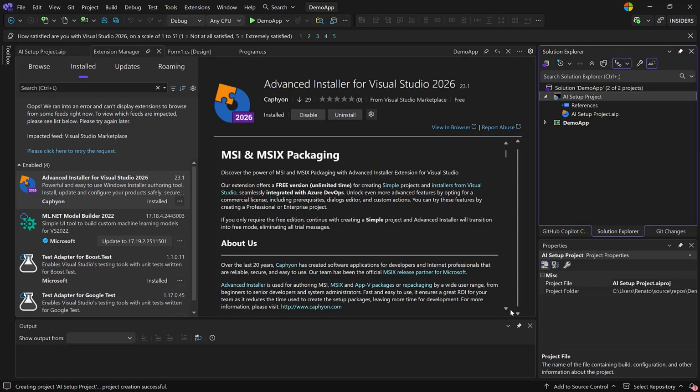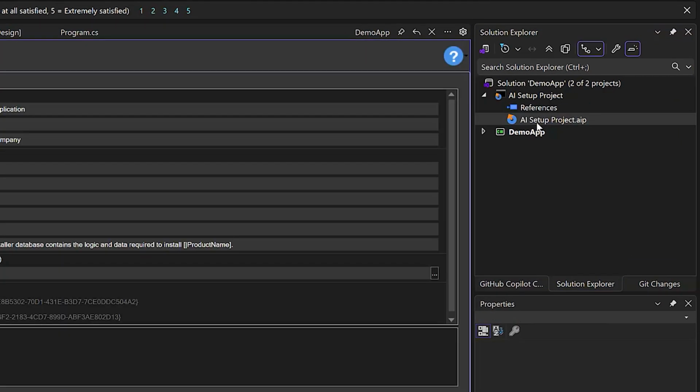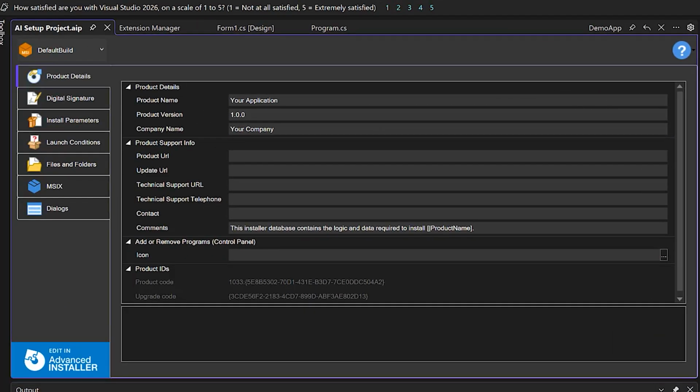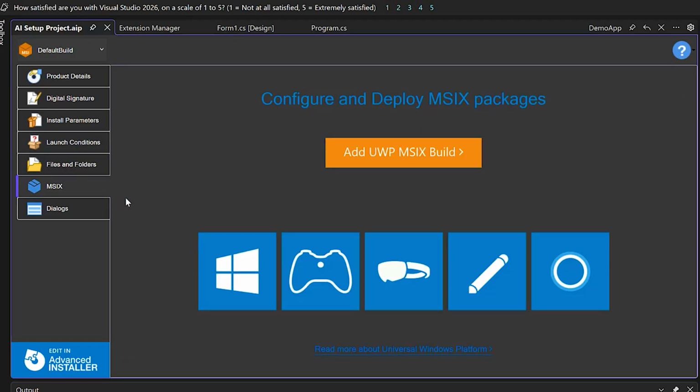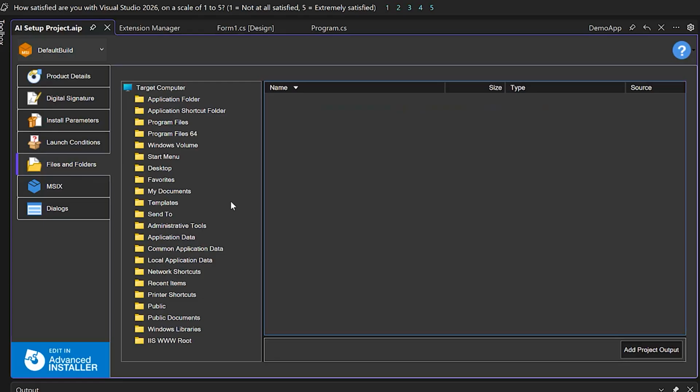After the project is created, select the API file to open the Advanced Installer Viewer. Here, you can quickly modify basic information about your installer, such as product details, install parameters, launch conditions, or you can configure and deploy MSIX packages. You can also add a project output directly from the Files and Folders view.